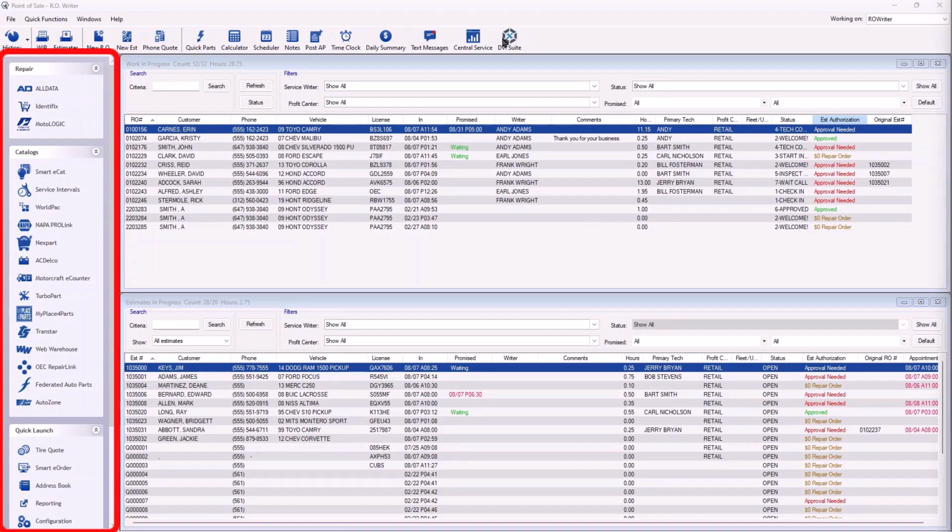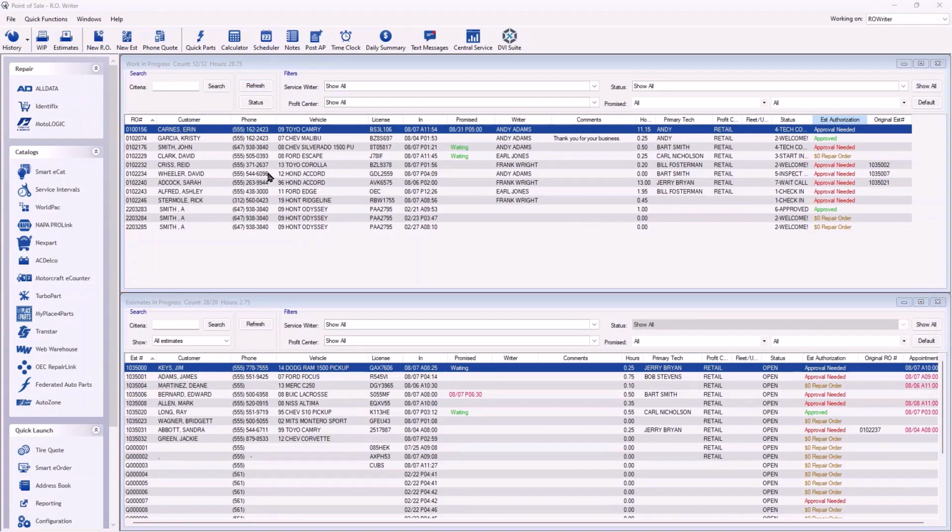Quick Launch, on the left-hand side, is where you can access your additional features and modules. It, in and of itself, is broken down into a few sections if they are enabled. At the top, we have the Repair Guide. If you are subscribed to our integrated repair guide, such as Modalogix or Identifix, this is where you will access them. Below that, we have the Catalogs.